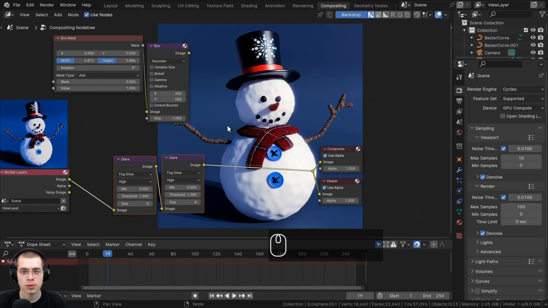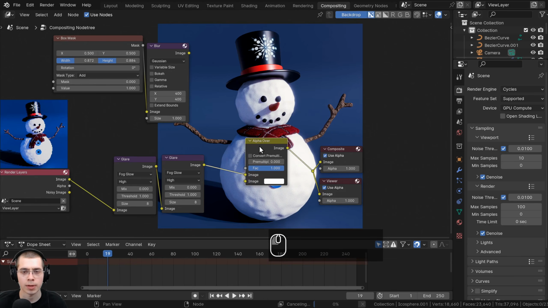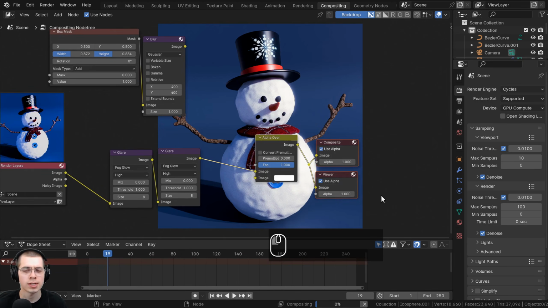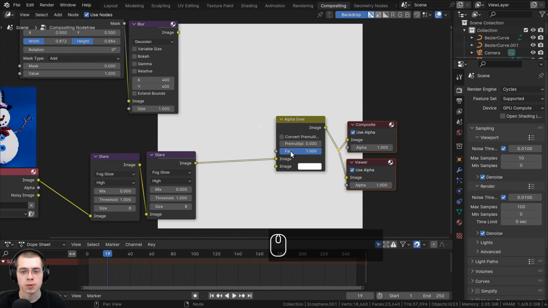So to mix these two together, I can press Shift A, go to the search, and search for the alpha over node. Let's click on the alpha over and drop it here. And this alpha over node is pretty similar to the mix color node, which we used in the shader nodes. So you can see there is a factor which will control what part is this image and what part is this image.